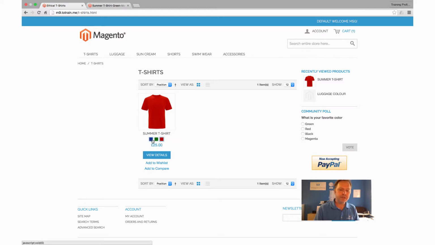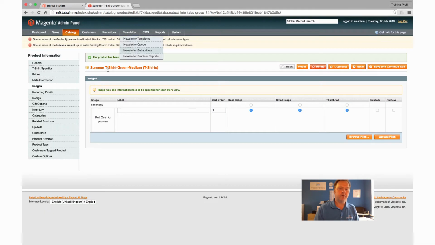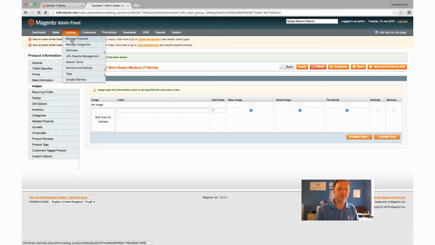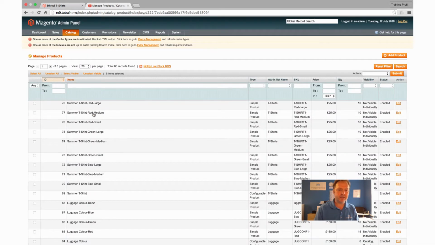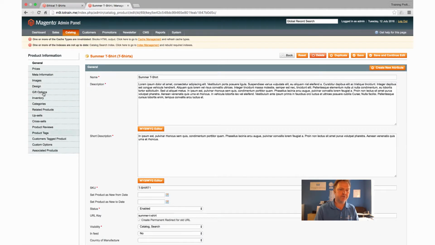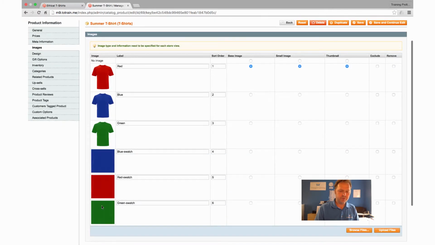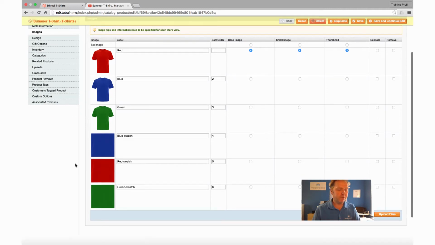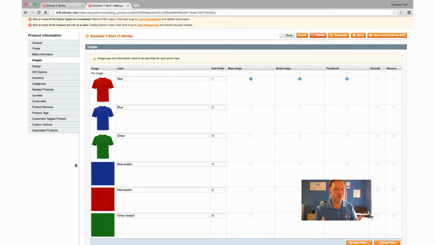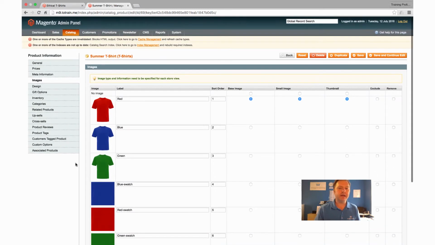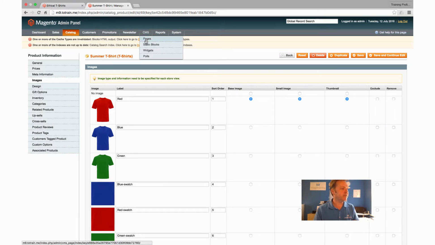For these swatches here, under the configurable, we assigned these as individual swatches for that particular configurable. So if I go back to the images, we have uploaded 3 different colors here to provide the swatches. There is another way of doing this, and there is kind of like a catch-all way of doing this, and that is to add these swatches to the media storage.